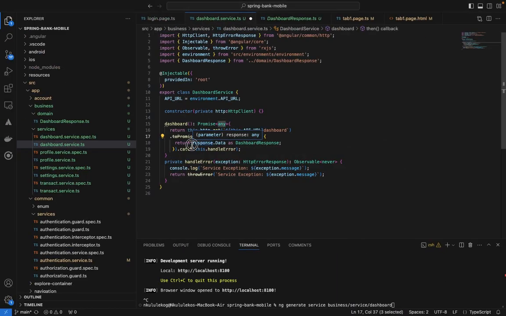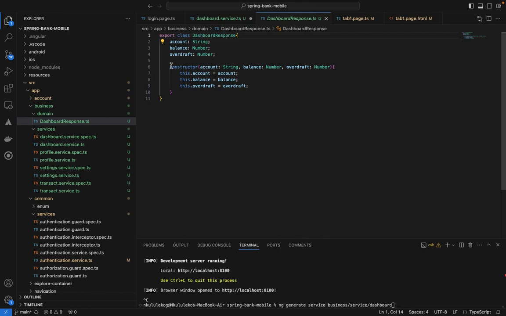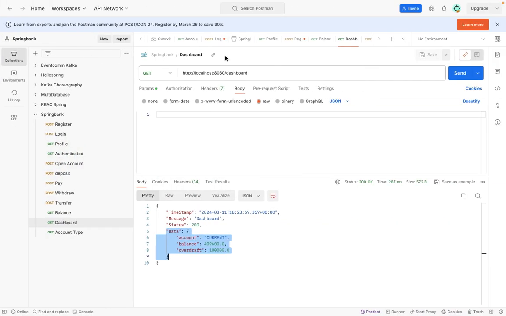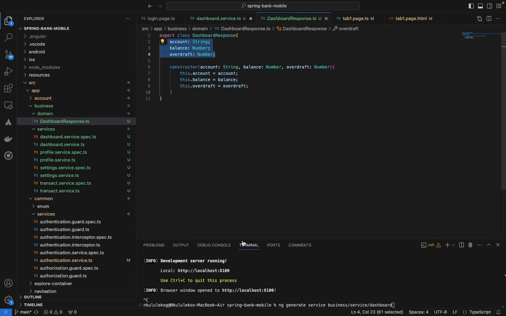So that's why on the return we just say response.data as dashboard response, and the dashboard response, if we go to it, you'd see it has account balance and overdraft, just like we have right here. So we have all of these, and they are defined in our DTO right here.